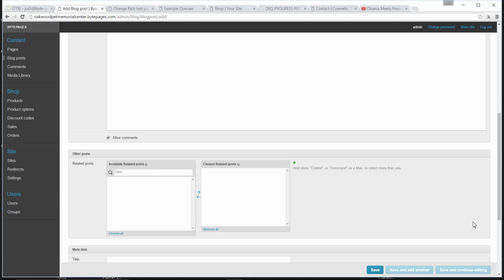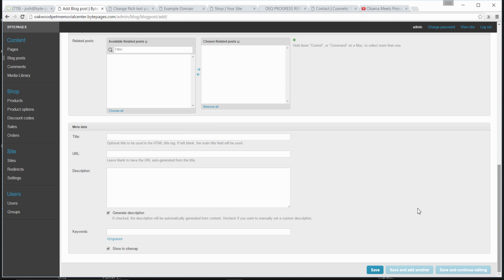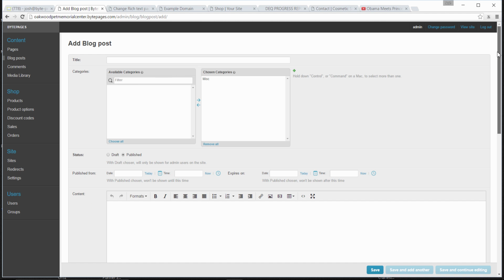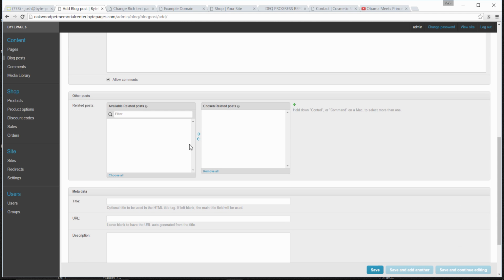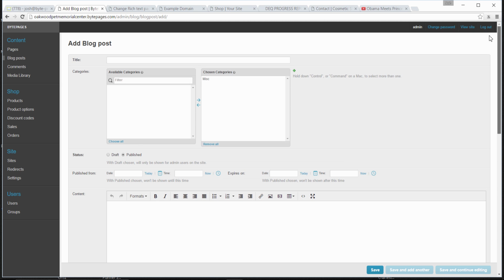And then metadata, again, is exactly the same as what we talked about on the rich text page video. So that's kind of an overview of how you do a blog. The only major difference here is these categories and the related posts, and that should be real simple for you to navigate. And if it's pertinent to what you're doing, you will have received that training in person as well. So this will just kind of be a review for you.